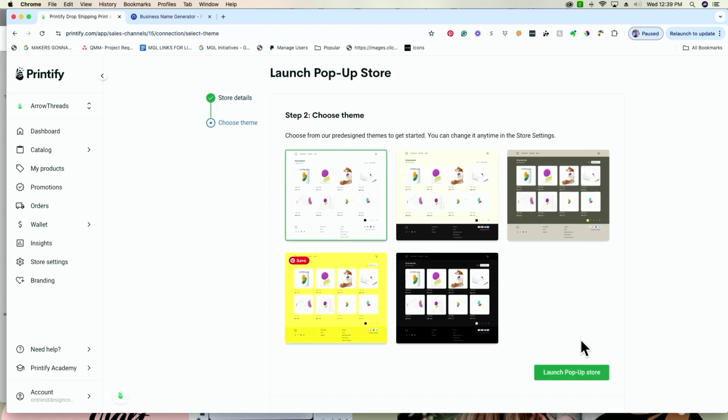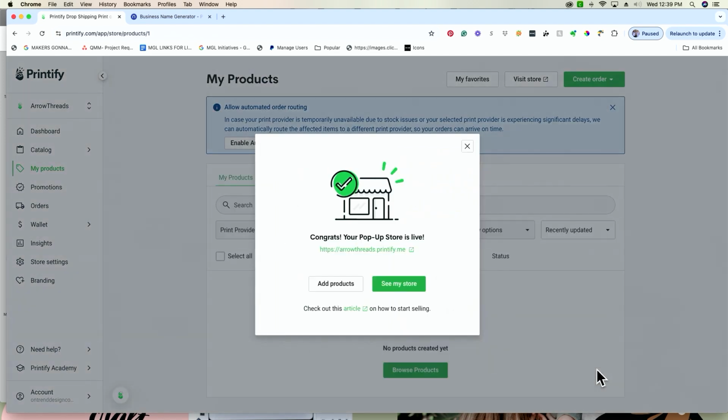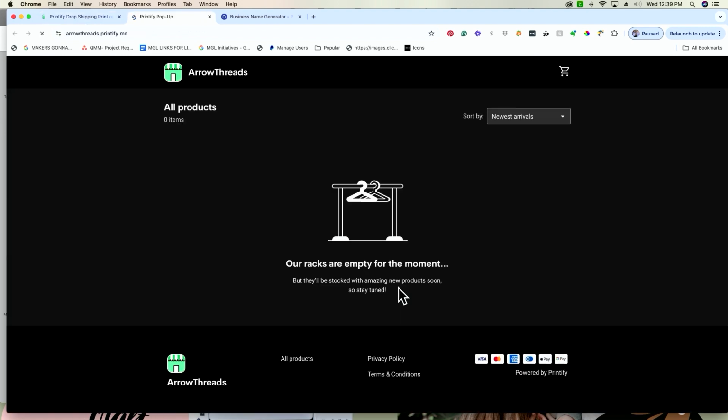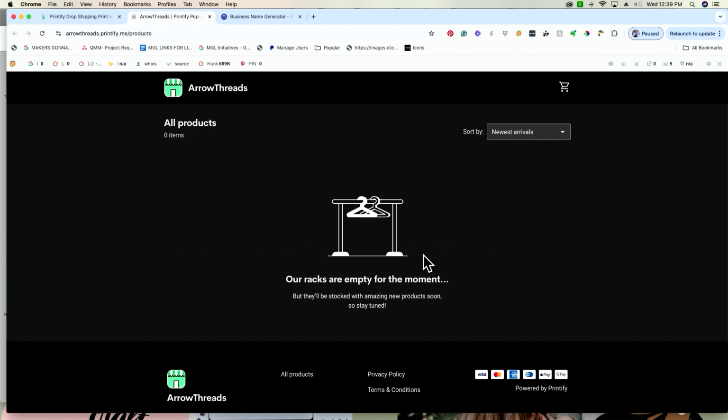And then you get to select a theme, which I think is really cool. I personally like this black theme. This one's actually really nice too. Let's go with the black one, and then select launch pop-up store. Then from here, you can select See My Store. This is just going to give you a preview of what it looks like. There's obviously nothing in here yet because we haven't put anything in here yet.